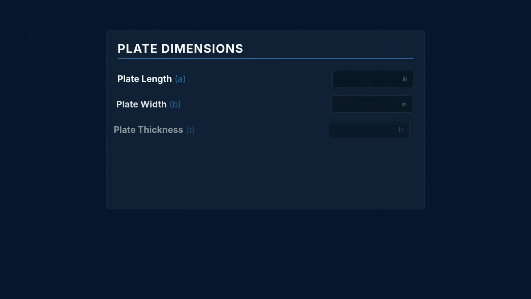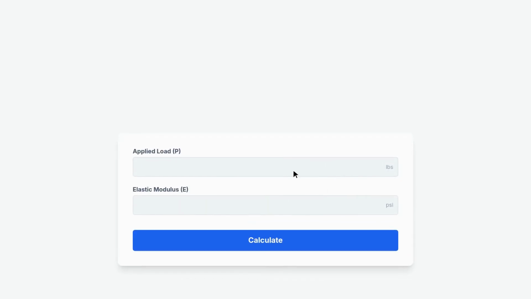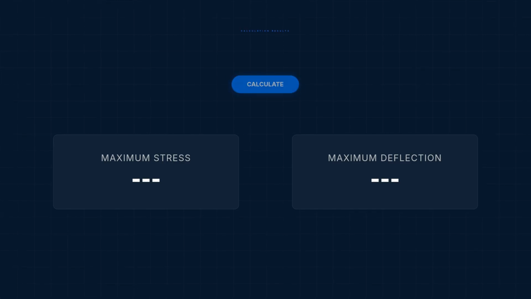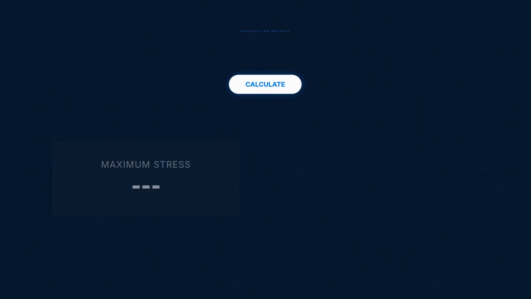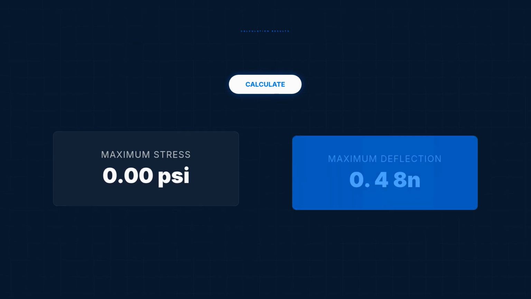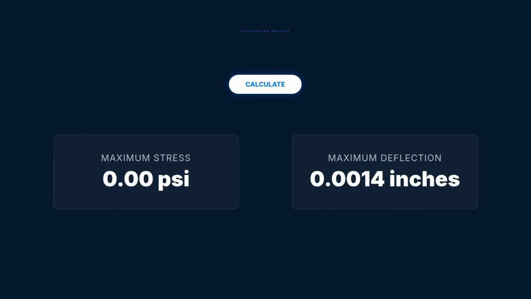For our example, I'll input 10 inches for plate length, A, 10 inches for plate width, B, 10 inches for plate thickness, T, 10 pounds for applied load, P, and 10 psi for elastic modulus, E. After clicking Calculate Stress and Deflection, we get our results. The maximum stress is 0.002 psi, and the maximum deflection is 0.004 inches.